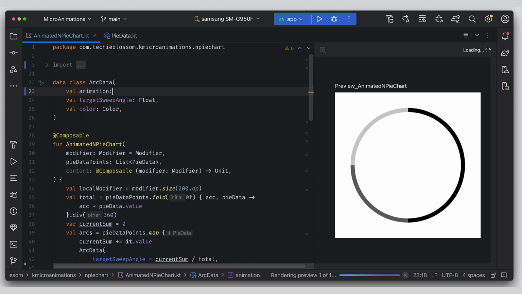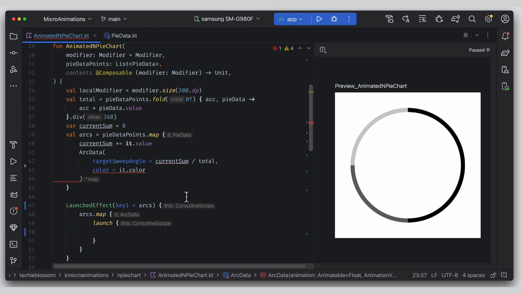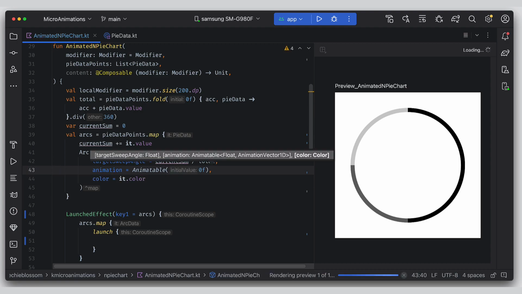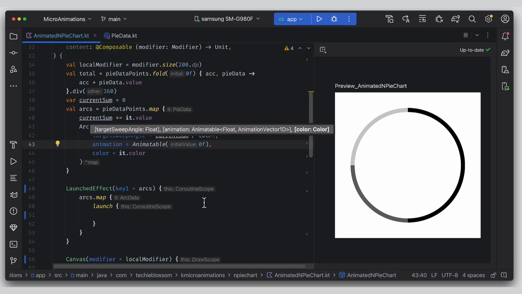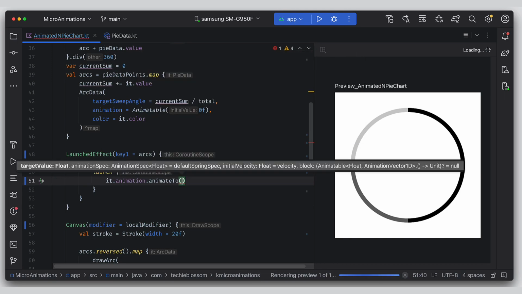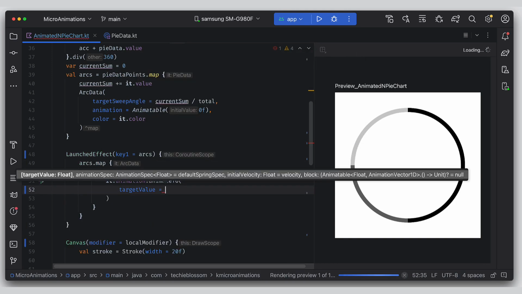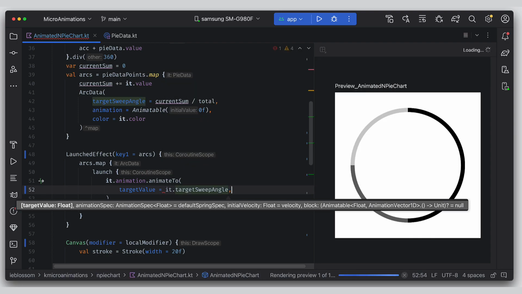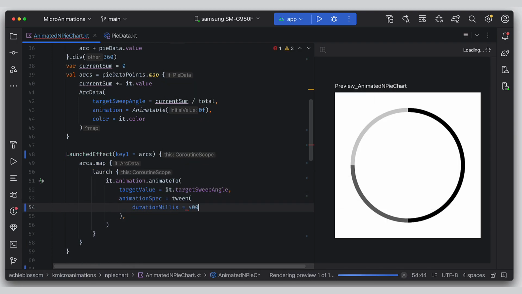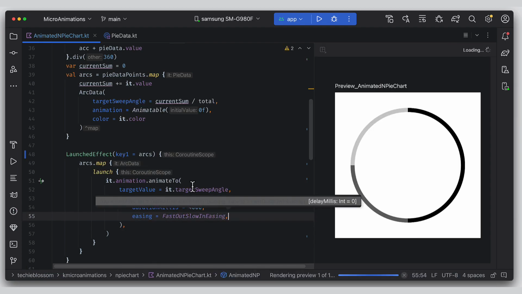Let's add an animatable type to arc data. Let's update the map on the pie data list by giving the initial animation value as 0. Now this is our initial sweep angle. In the launch coroutine, use the animate to function on the animation. Give it a target value, and now this is our target sweep angle. We want to customize the duration and easing of the animation, so let's use tween as the animation spec.